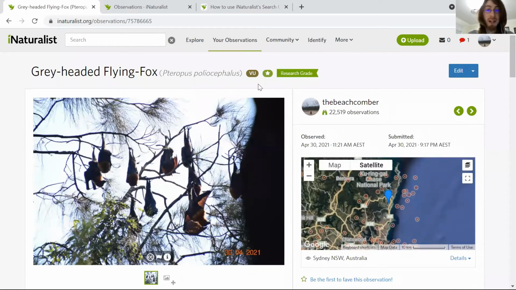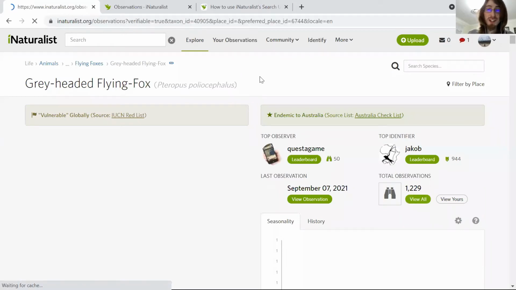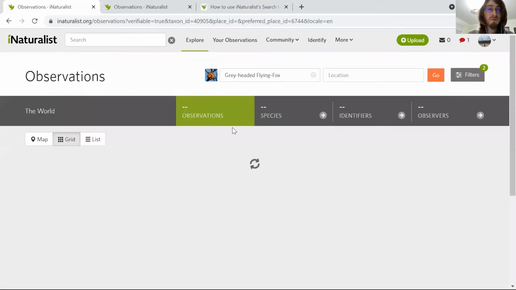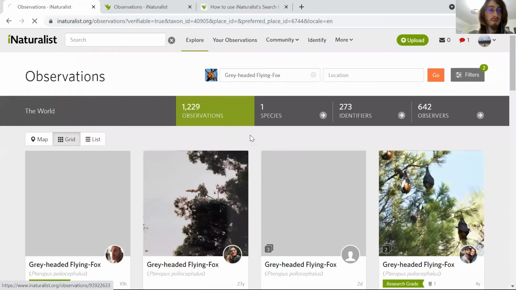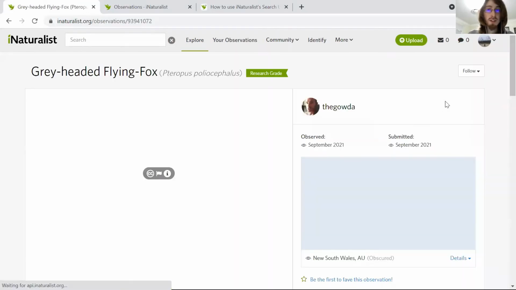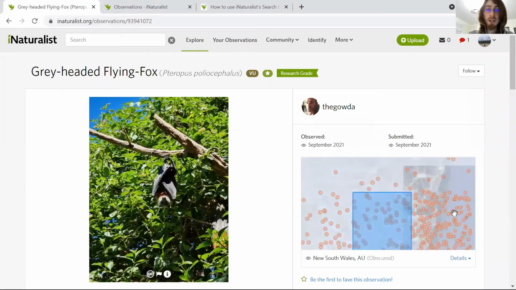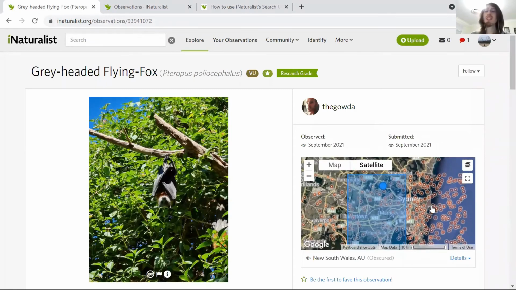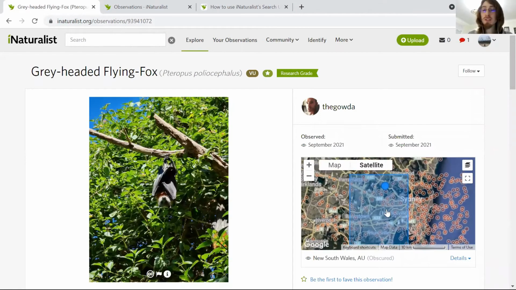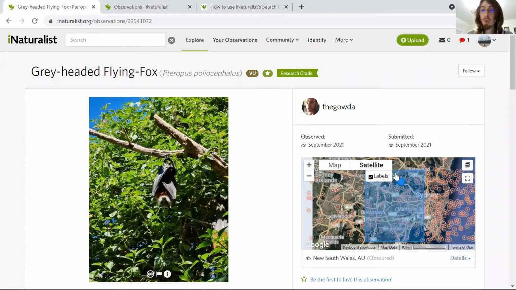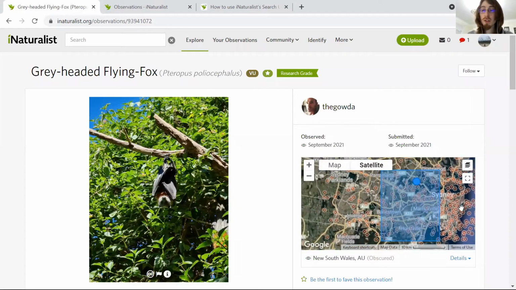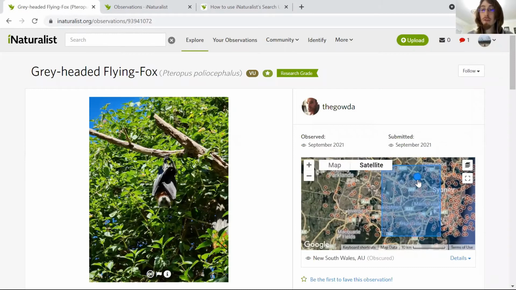So this is a very bad example because I'm looking at my own observation and I can see the true location. So let me look at someone else's one. You can try one of mine if you like, Thomas. All right, so here we are. This is what you'll see. If you see any observation that has been obscured due to it being endangered or otherwise, there will be a big blue box and the circle itself will be bright blue instead of orange.